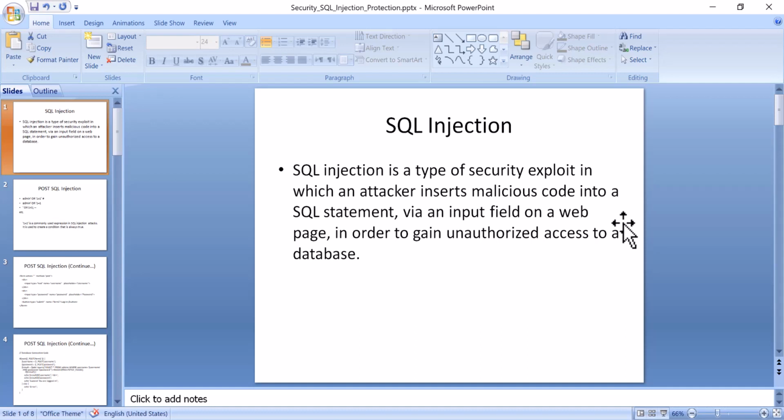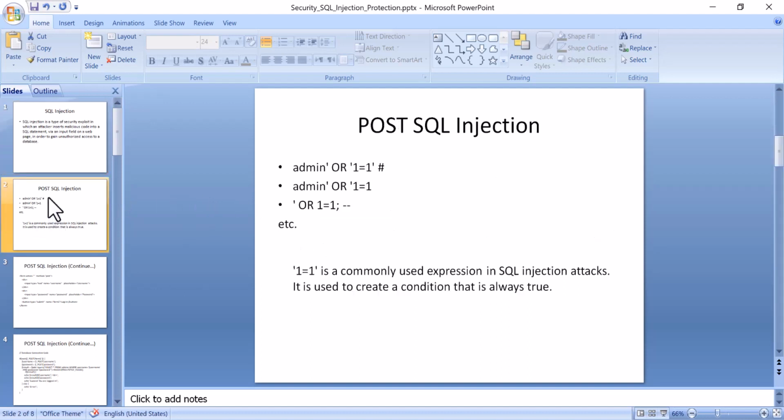So let's start. SQL injection is a type of security attack in which the attacker inserts malicious code into a SQL statement via an input field of a web page in order to gain unauthorized access to a database. There are actually two types of SQL injections. One is post, another one is get. So let's start to work with the post SQL injection.